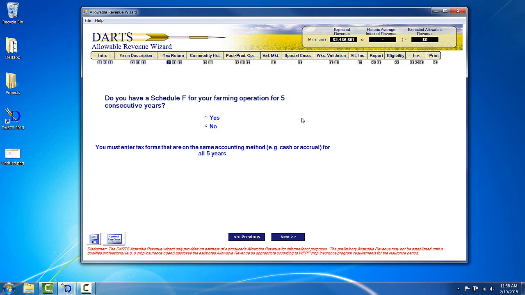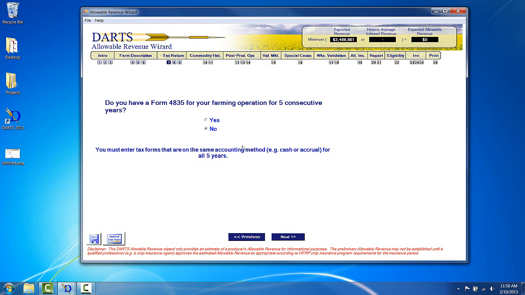Beginning at item number 7 on the navigation bar under the tax return section, we are presented with the question on the screen. Do you have a Schedule F for your farming operation for 5 consecutive years? If so, select yes and hit the next button to continue through the wizard. If not, select no and hit the next button, which is what we are going to do for the purposes of our example.